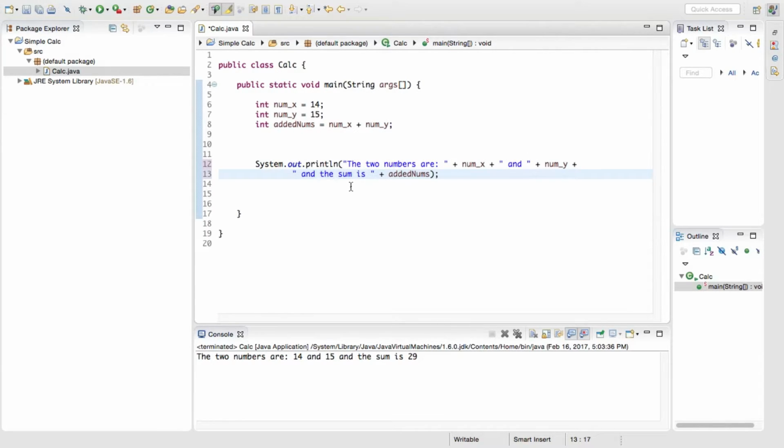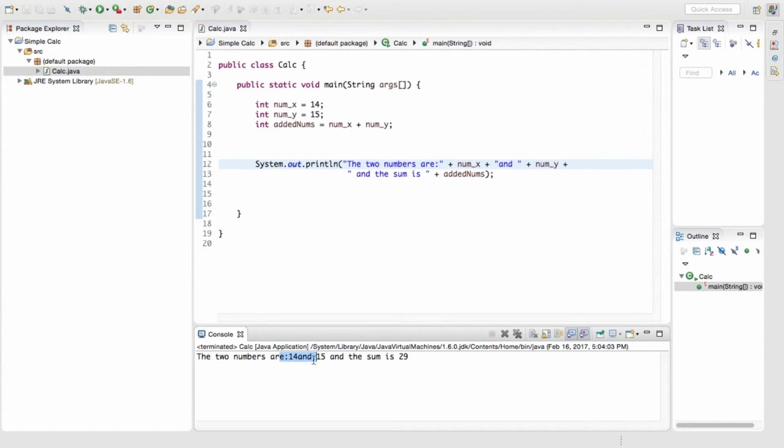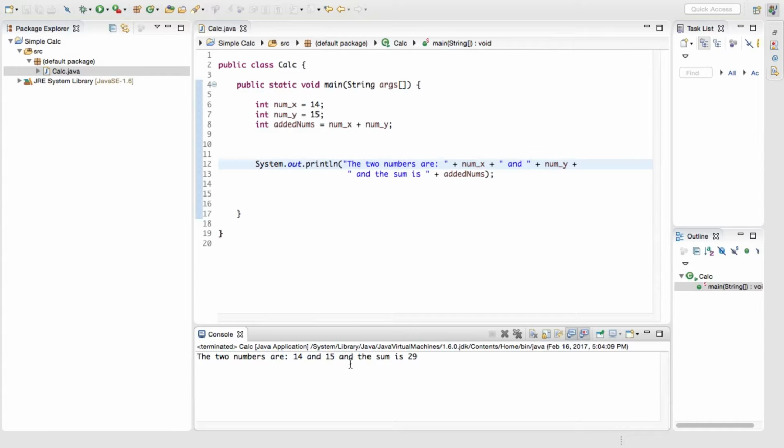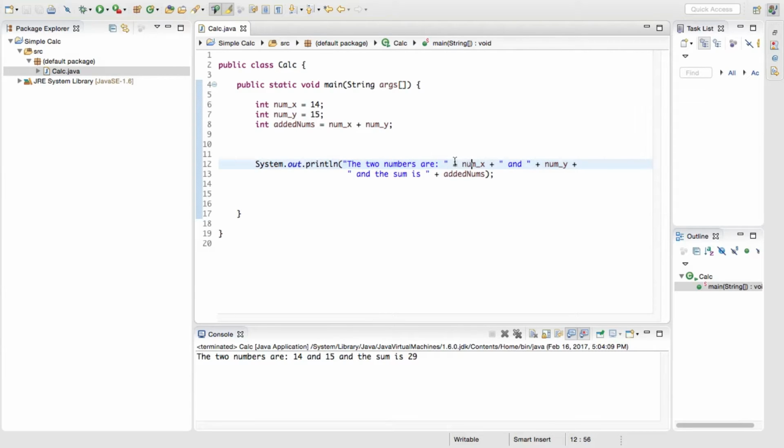So let's go and just enter that to make it all so we can see it. So all we did here is add some text to the print line command. And I put the spaces just so it looks good. If there were no spaces, then it would kind of look like a jumble. See? Whereas before, it looks a lot better. So that's why I put the spaces. And all I did was print out some strings of text. The two numbers are, plus whatever number x is, and then plus a string of text and plus number y. And then plus, and the sum is the added numbers that we did over here.